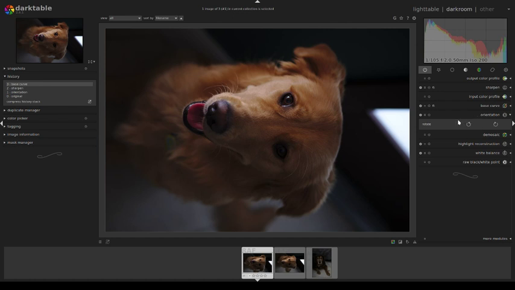No. This is what's been done to the photo. Those are the actual controls. This is what's on and off. These are the on-off switches. That's the state and those are the controls.